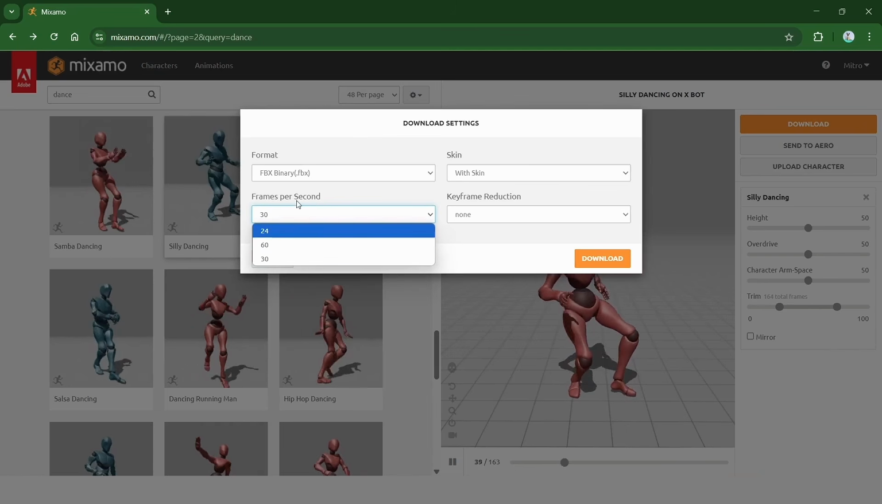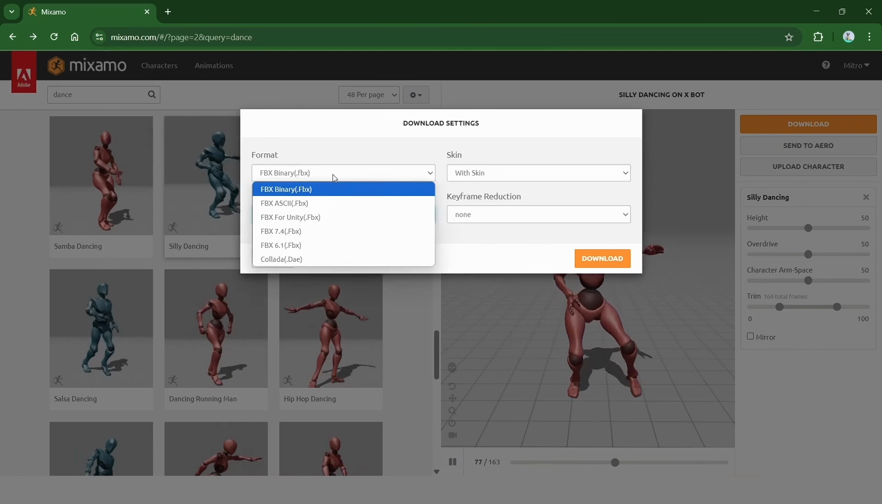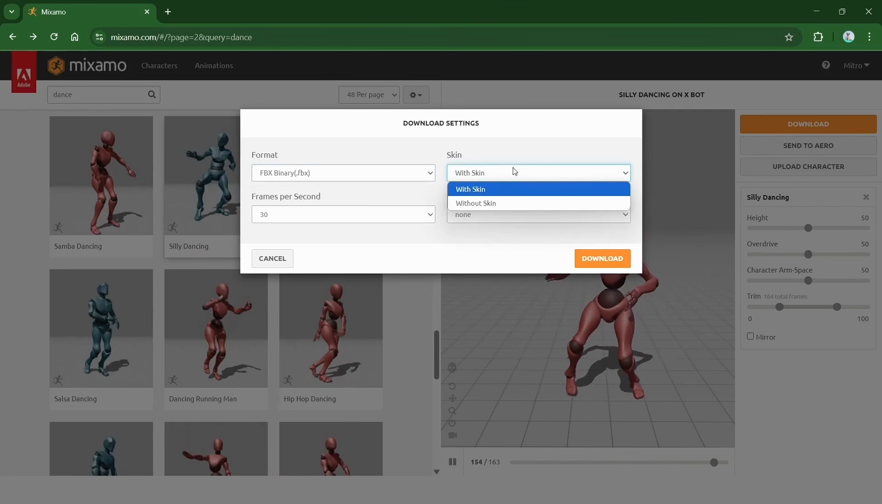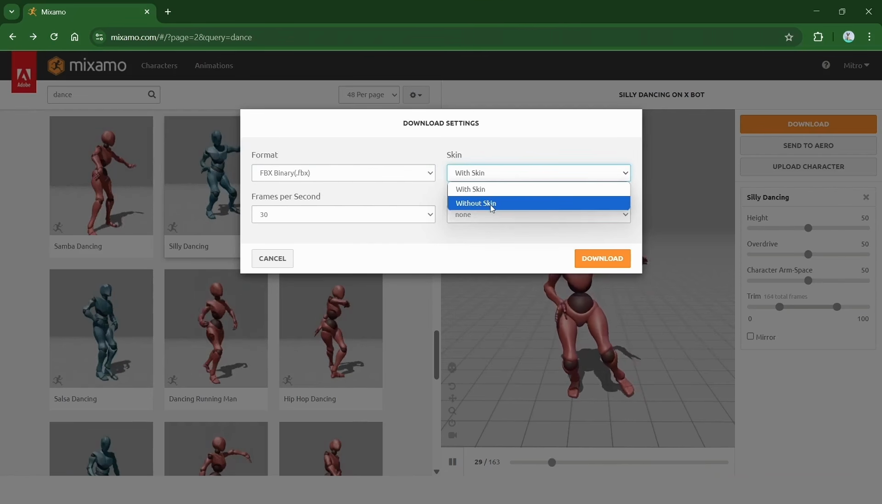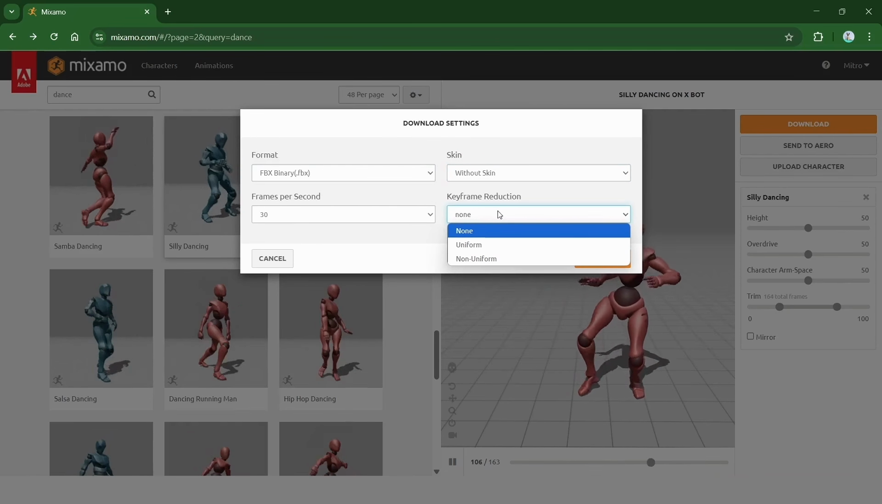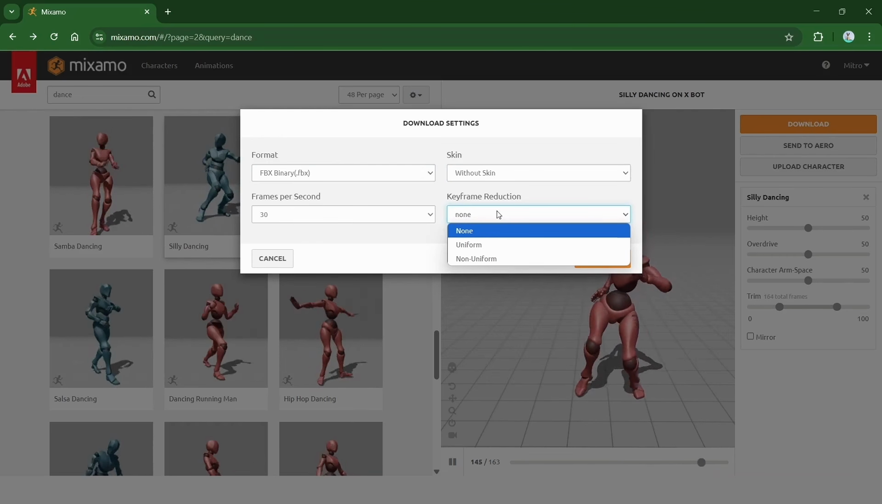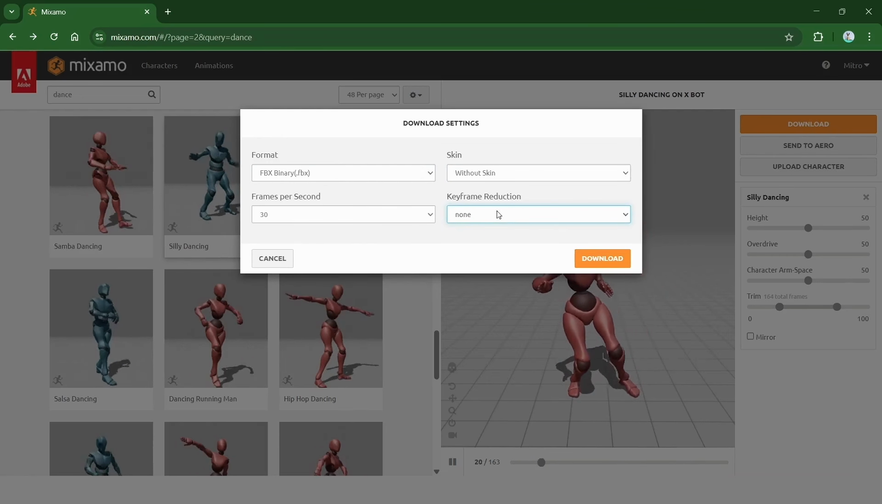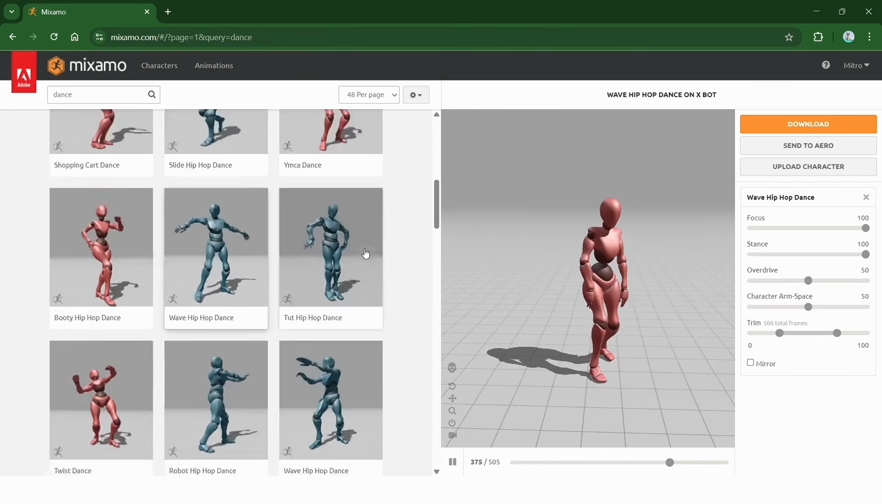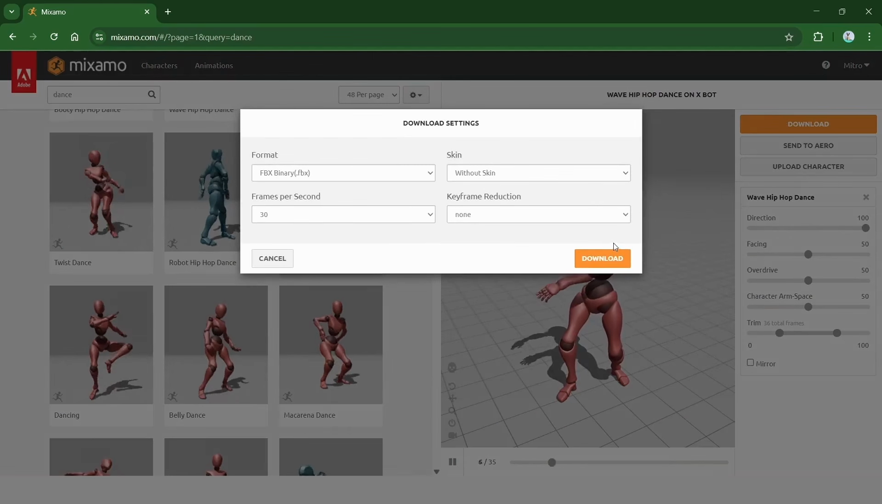Frame rate, I choose 30 frames per second because it is the most standard option for animation. I will also choose the without skin option because we already have a character and we do not need this mesh that is present on the website. We'll tie another model to the animation skeleton. And after all these settings are configured, we can download the animation. I'll find a few more animations and save them, so we have some variations.